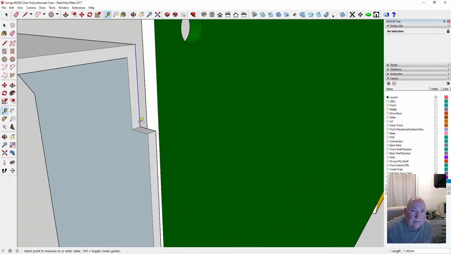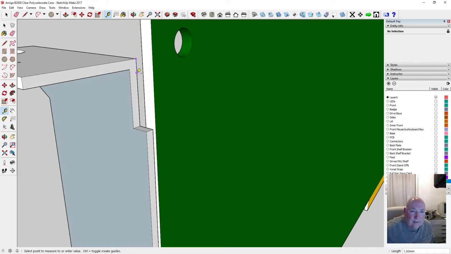So 2 mil down. So we need a piece from there to there. And we need to go down 4.5 mil. And we need another line like that.